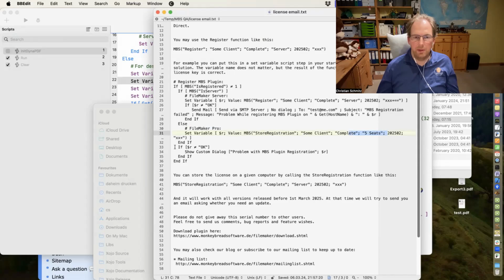And then please check the result. If the plugin complains for any reason, like your key is too old, please show a dialog. And on the server, please send yourself an email or log it somewhere so you notice if the license is expired or something else happened.